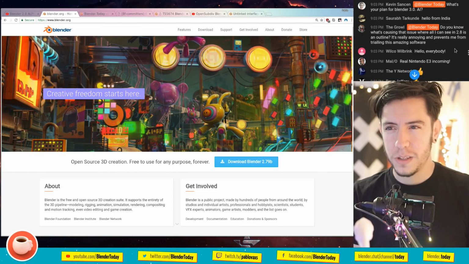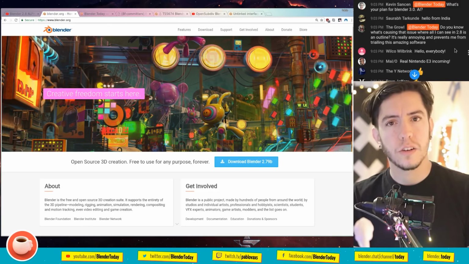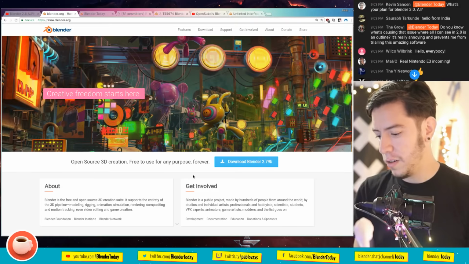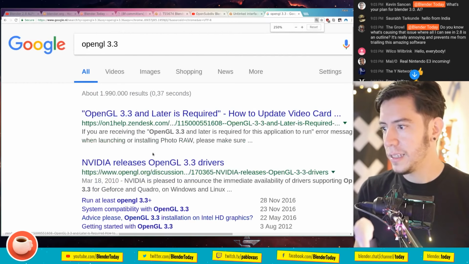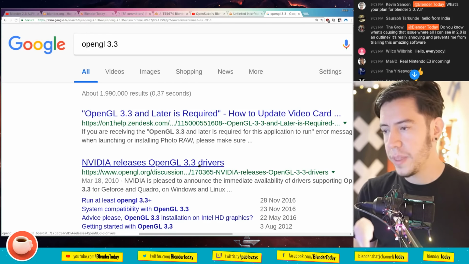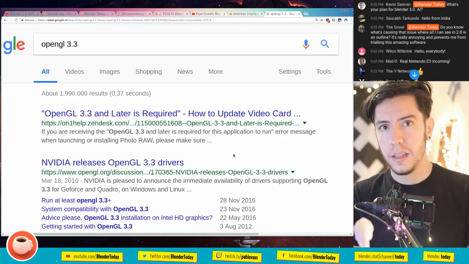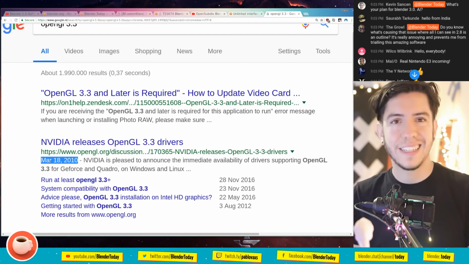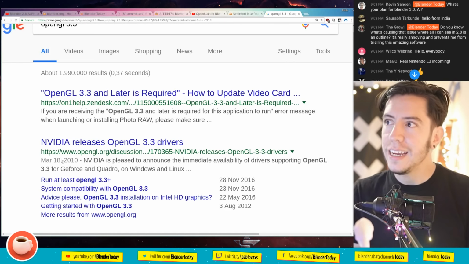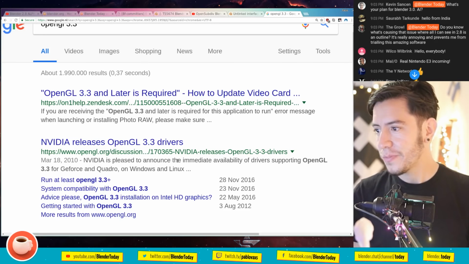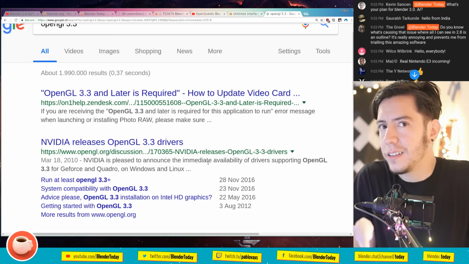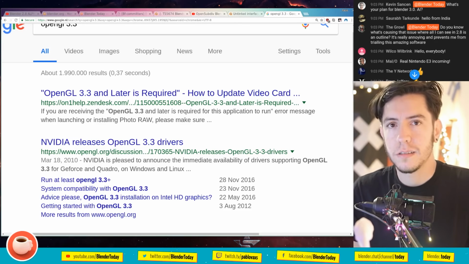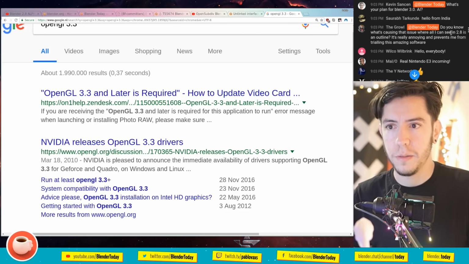Do you know what's causing the issue where all I can see in 2.8 is an outline? Try updating your drivers or just make sure that your OpenGL is at least 3.3. This is the minimum OpenGL that Blender 2.8 needs. And it's from 2010, so it's 8 years old. So your graphics card, if it's from the last 6 to 8 years, it should be possible to run it.